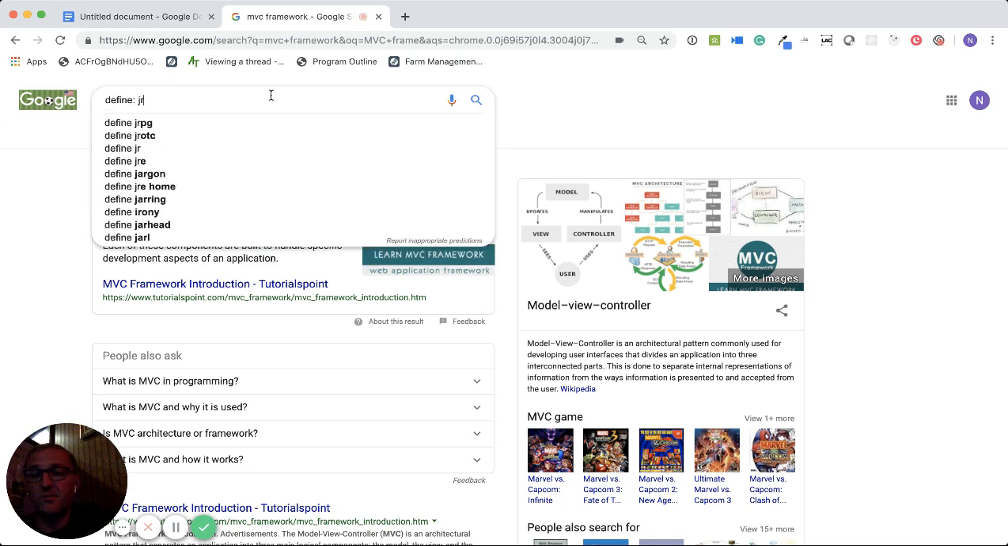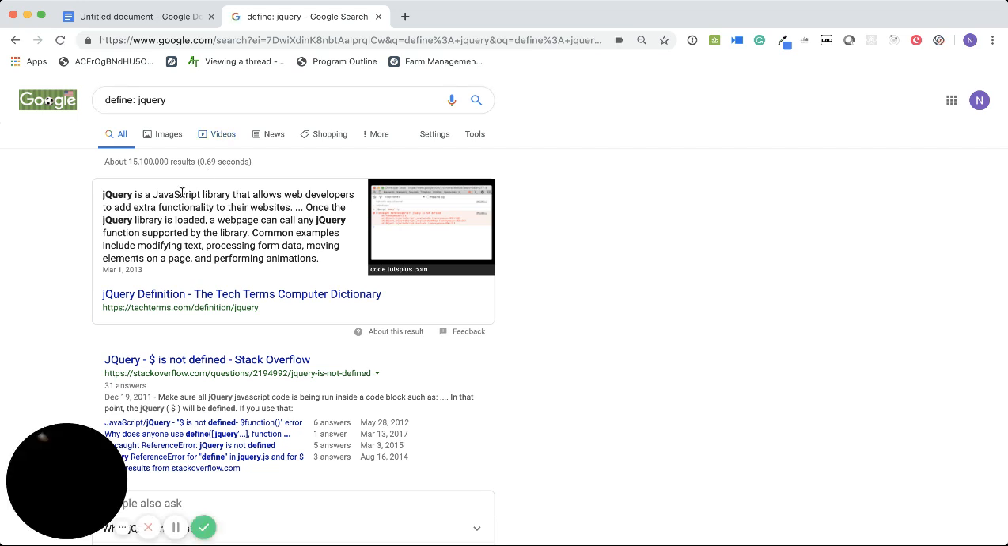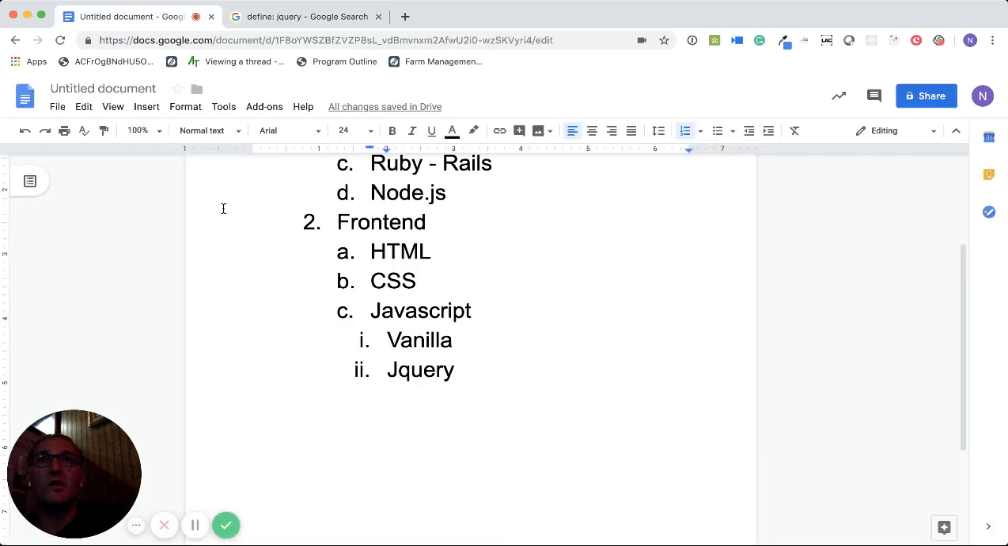Sometimes I have a hard time explaining these things. So it's a JavaScript library, very mature. Some people will say it's, quote unquote, too old, but anyway, it's a very commonly used JavaScript library that allows you to add standard interactive functionality.